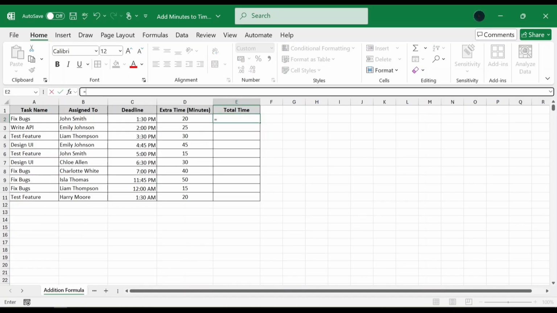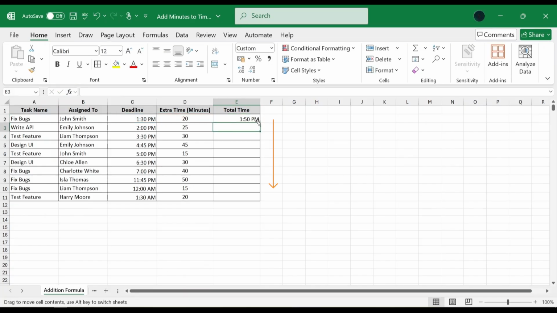Type this formula: equals cell C2, which is the deadline, plus open bracket cell D2, which is the extra time. To make it dynamic, you may enter your preferred minute. Divide by 1440 and close the bracket. In Excel, one day is equal to 1440 minutes, so minutes divided by 1440 converts minutes into the proper time fraction. Hit enter. Drag down the formula to autofill. The total time column now displays updated times, either with a fixed value or a dynamic cell reference.